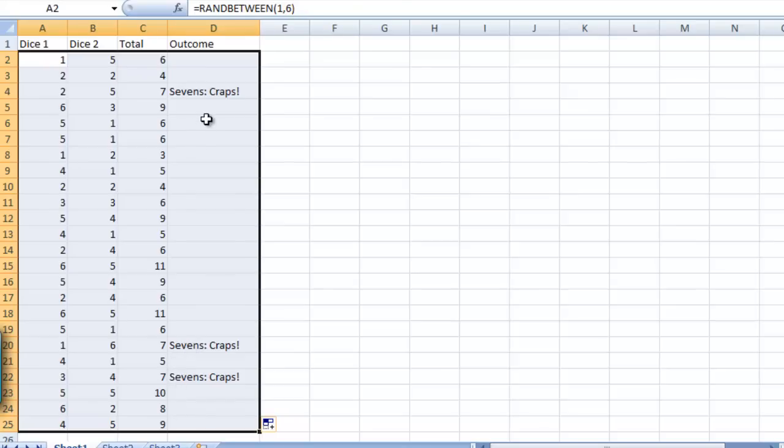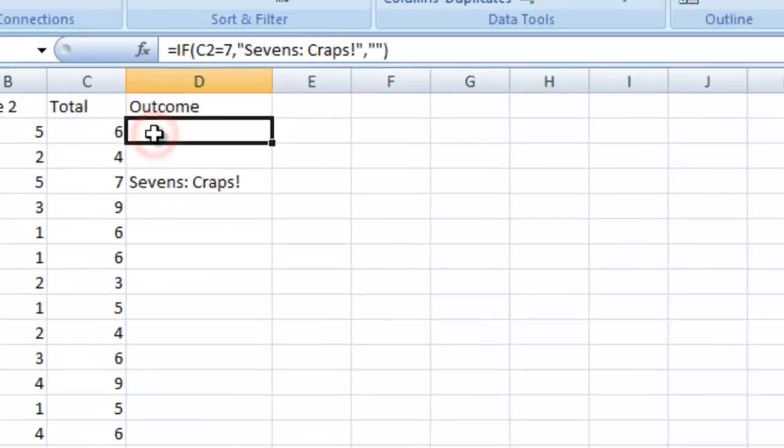Now we can do something else. We can nest IF statements. So we already have if it equals 7, but another common thing is we want if it equals 11. So we have some 11s here. So we can nest these IF statements. Let's go back up into our outcome.